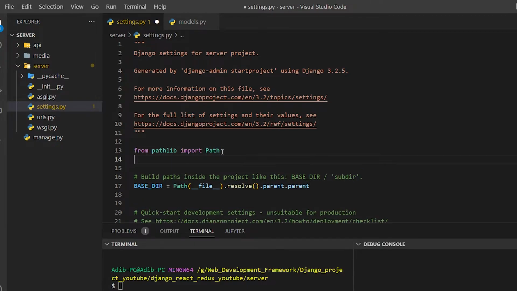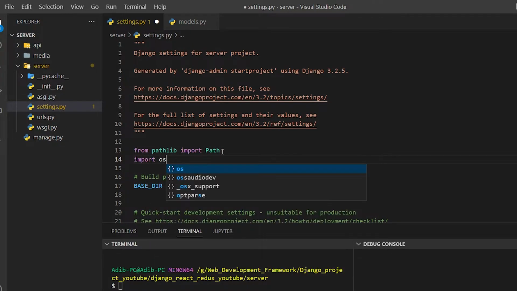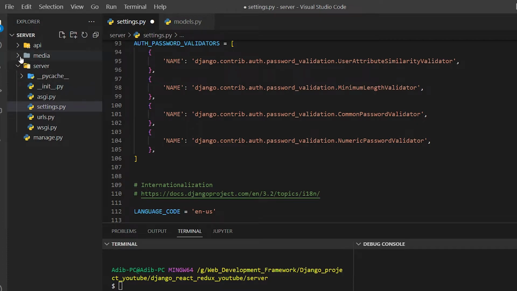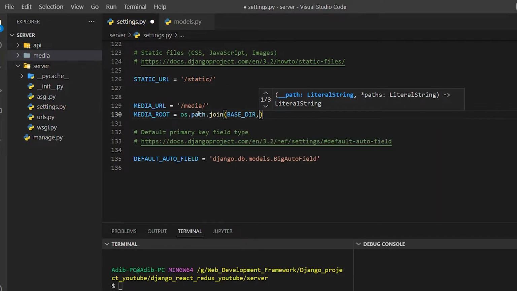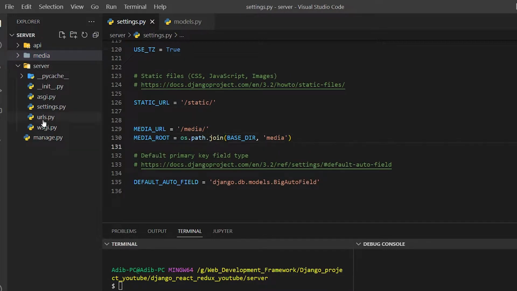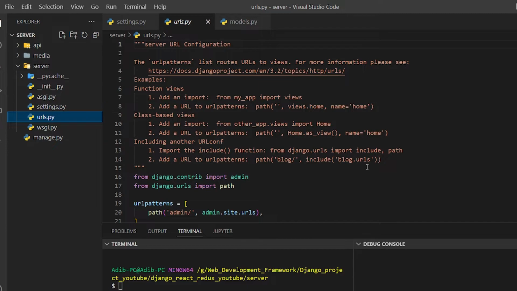So here, import os, because we need to connect this application with our media. That's why os.path.join. Here we will get a base directory, and base directory is actually this media folder. Okay, and for that, to connect it with our main root application, we need to go to the urls.py.